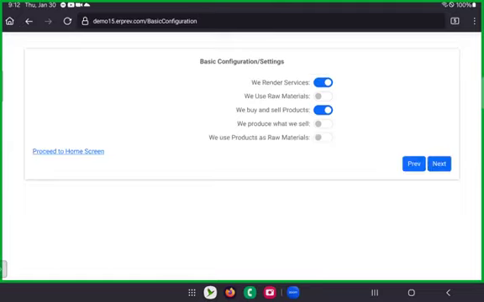So in this case, I'll say, okay, we render services. It could be in your organization, it could be an organization where you use raw material to render services. Then you will need to select this option that says we use raw material. But if it's just services that you render strictly, then this is the only option that you would need to enable. Okay, so in this video, I'm going to assume that we use raw material to render services. It's optional. I'll just show you what you need to do. Then you click on next.